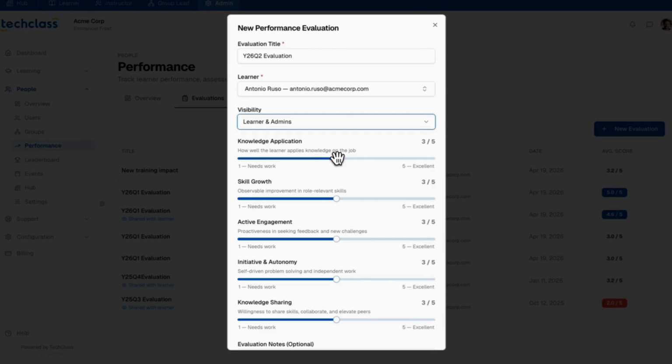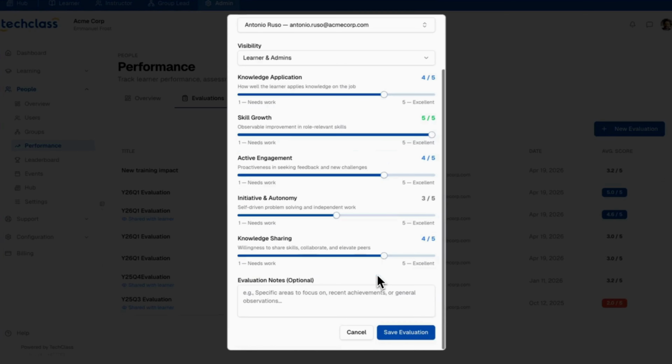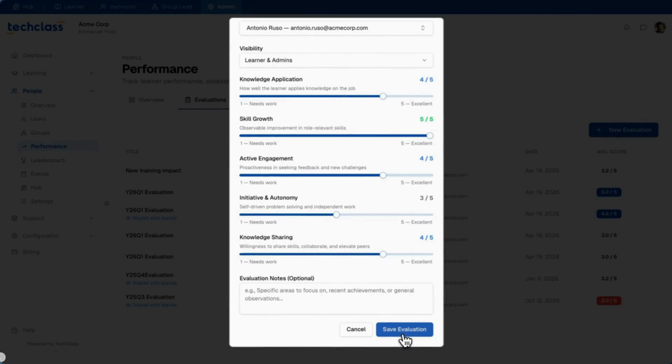Next, use the sliders to score the learner on a scale of 1 to 5 across the 5 core competencies: knowledge application, skill growth, active engagement, initiative and autonomy, and knowledge sharing. You can also add optional evaluation notes at the bottom. Once you are finished, click Save Evaluation.